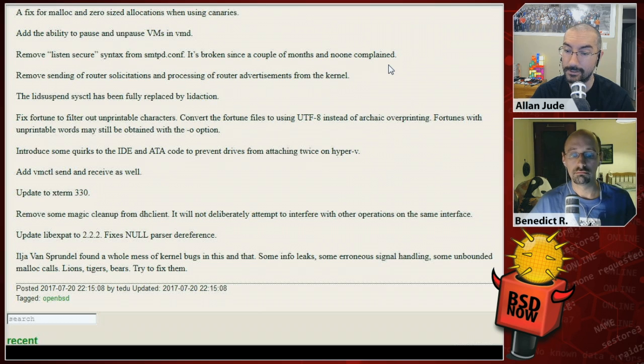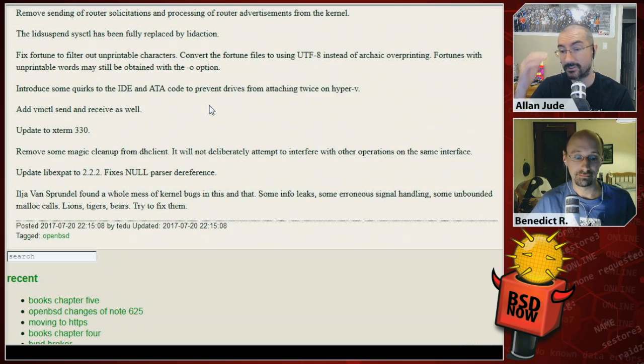They've added some quirks to the IDE and ATA code to prevent drives from attaching twice in Hyper-V, where the same device would show up at 2 different times and cause problems. They've added vmctl send and receive, which is the basis of a non-live migration for VMs. Yeah, we covered that in an earlier show. They've updated the version of xterm to 330.